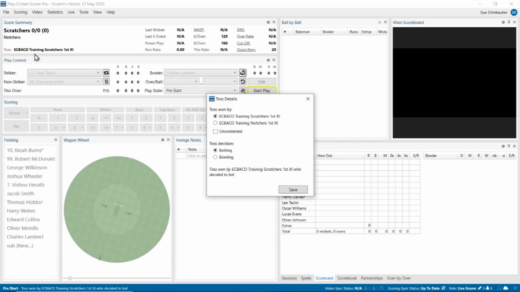So I could change my mind completely. I could say that the notchers won the toss instead of the scratchers. I could also say that the decision was different. So I could say I clicked on the wrong thing. Scratchers did win the toss, but they decided to bowl. Quite often in league cricket, it's difficult to get any information out of the captains. So you're having to guess who won the toss. You can see who's batting or who's bowling, but you don't know necessarily who won the toss, and you would have just had to have guessed. But now we could go back and edit it if you guess wrong.